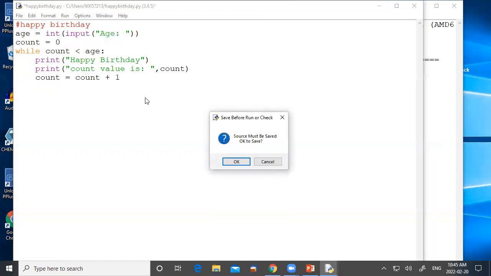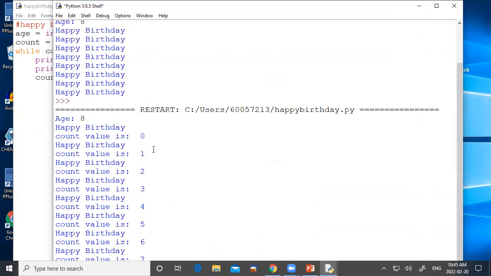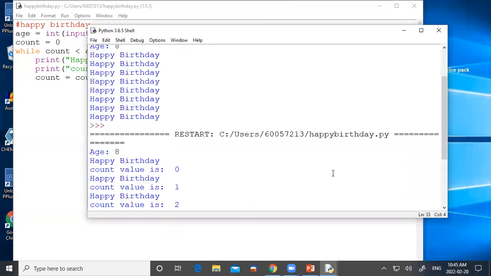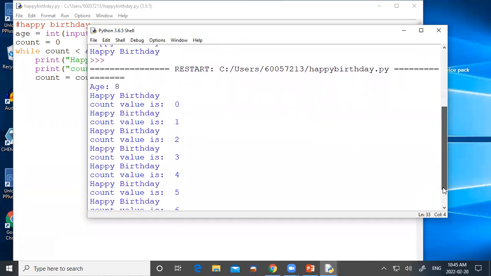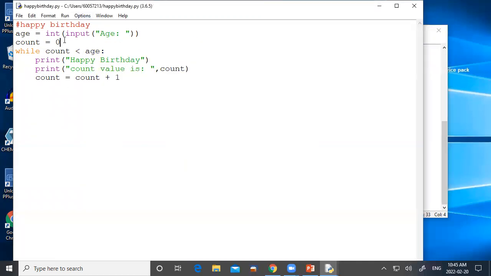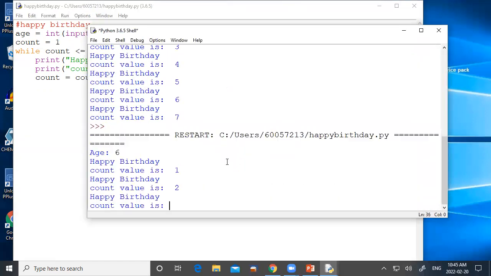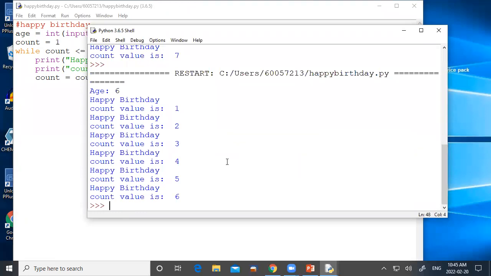Let's run it again. So again, we're going to get a little age of 8. And okay, it's kind of dodgy. And you might have noticed that, wait a minute. We started out with a count of 0 and we ended up with a count of 7. We didn't get to 8. So maybe we would change the program a bit and start with a 1 and make this less than or equal to age. Run it again. And so our age is 8. There we go. Happy birthday, count is 1.